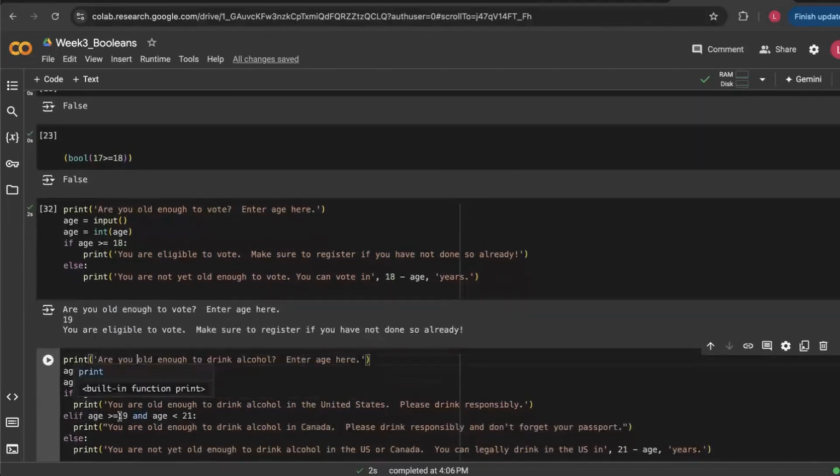So if you are between the ages of 19 and 21, you're not allowed to drink in the US, but you can drink in Canada. It turns out that some provinces allow you to drink at 18, but most, including Ontario, which is the one that borders Michigan, it's 19. So we're going to go with 19. So if you are under 21 but older than 19, you are old enough to drink in Canada.